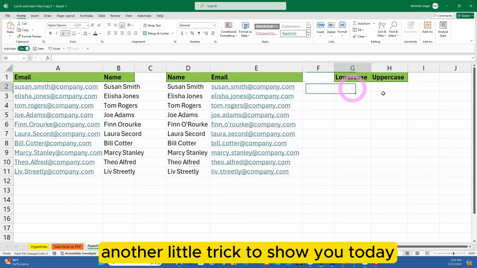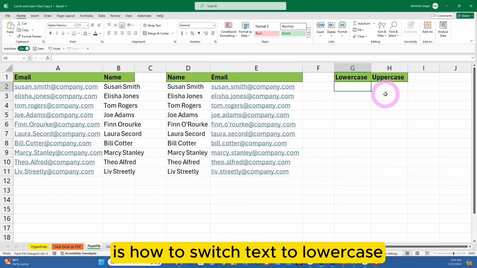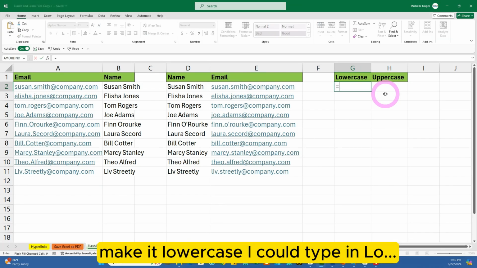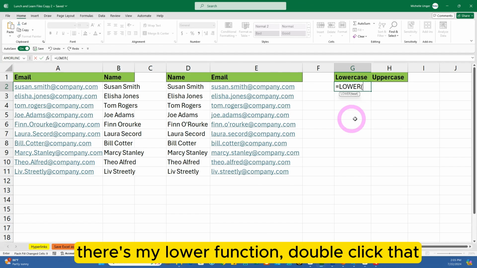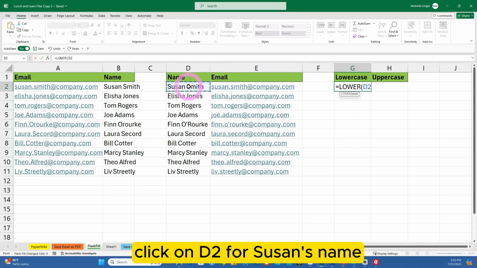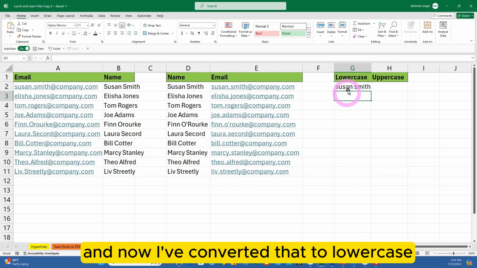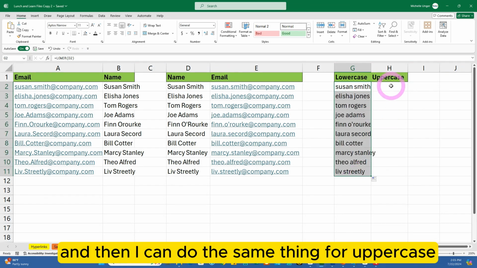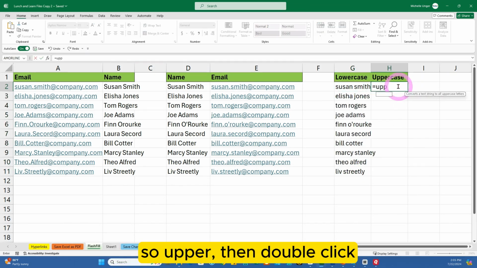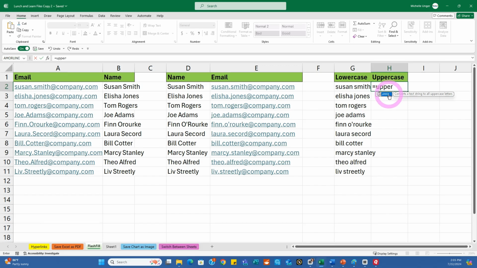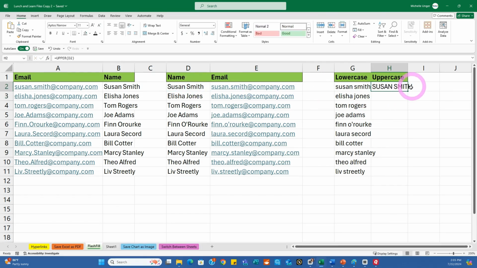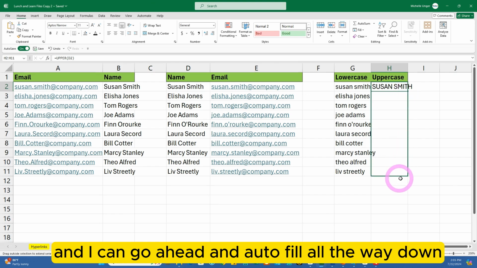Another little trick to show you today is how to switch text to lowercase. So say, for example, I want to take Susan's name, make it lowercase. I could type in LO. There's my lower function. Click on D2 for Susan's name, and now I've converted that to lowercase. Now I can autofill, and then I can do the same thing for uppercase. So upper, double click on that. And again, now I've got my caps and I can go ahead and autofill all the way down.